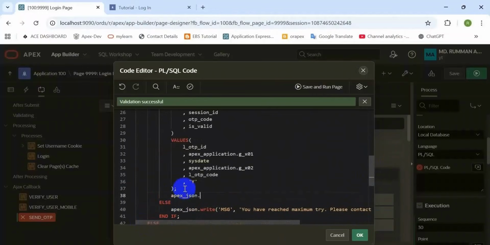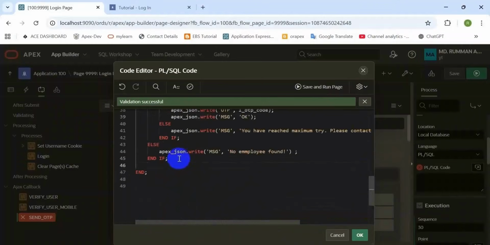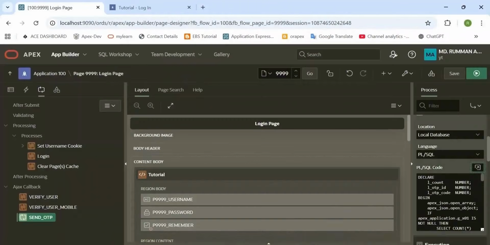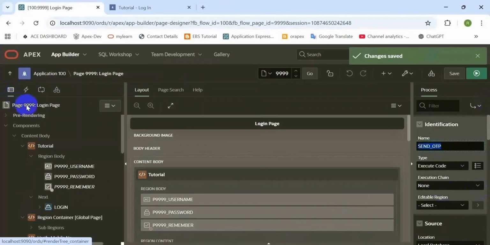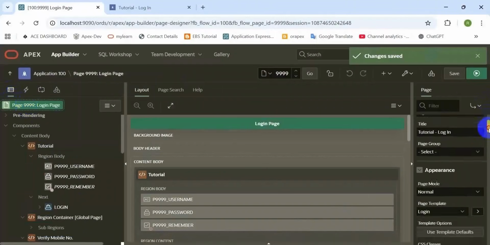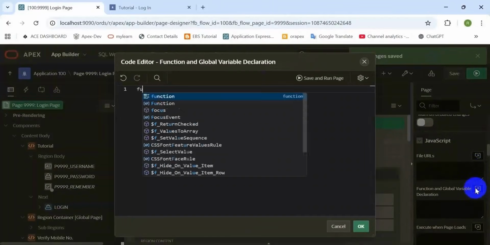If the condition is not met, then you will return a text message to notify the user. If the condition is true, then store the OTP to the database and return a success message.